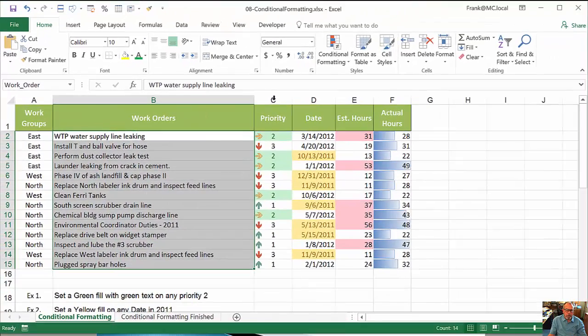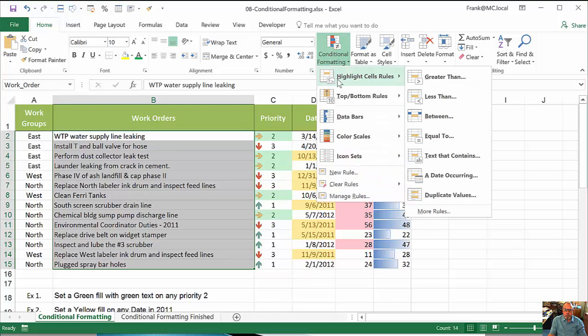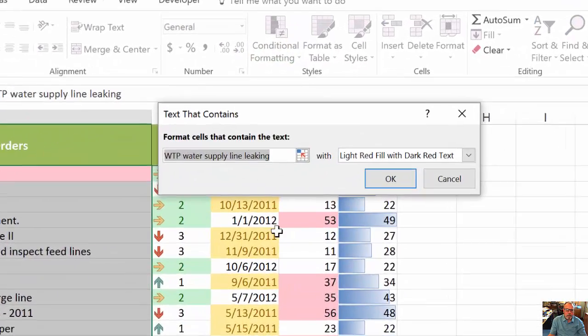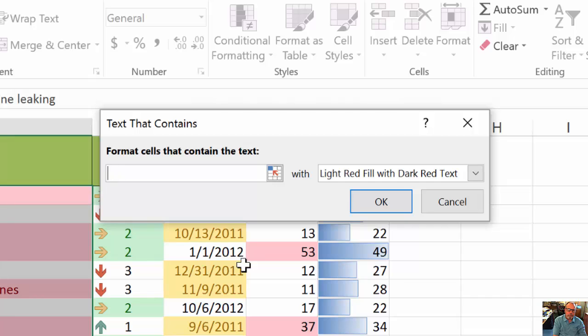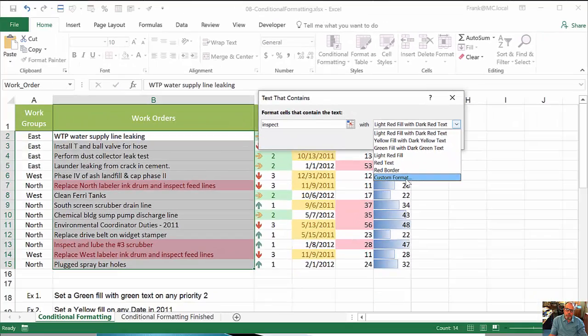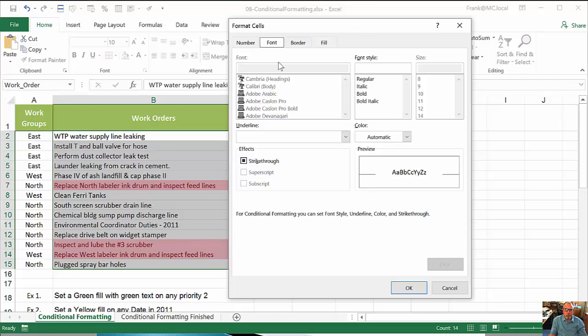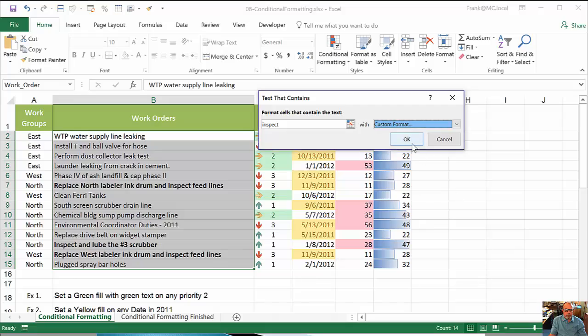So I select my range, come on up to conditional formatting, highlight cells rule, text that contains. So I type in the word inspect. And it's highlighting them in red, but I want to just do the font in bold. Well, that's not one of our pre-selected types here, so this time I'm going to select custom format. And up pops this box, and all I have to do is go in and select bold on the font, click on OK, and then OK.